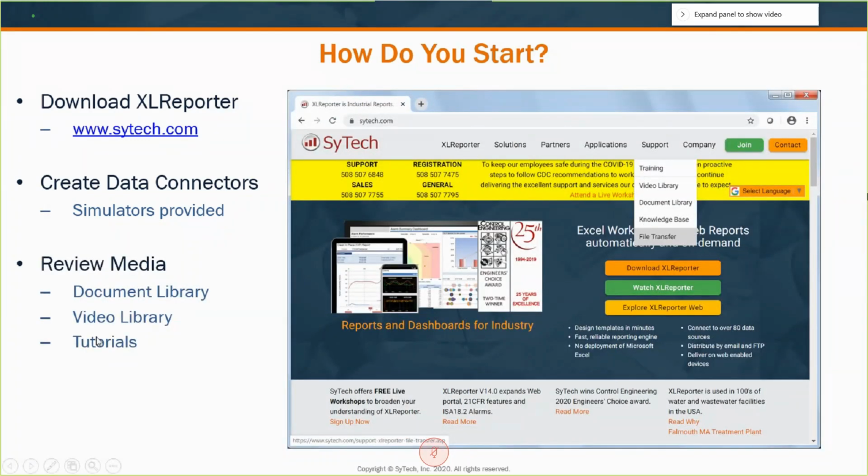Then what we suggest is you review our media. We have a document library, video library, and tutorials on our website. The document library will explain things like, how do I connect to my live data? How do I perform this and that operation? There's some roadmaps in there if you wish. The videos expand on that concept, and the tutorials will give you step-by-step instruction on how to do it.